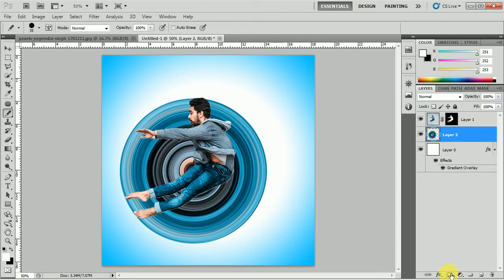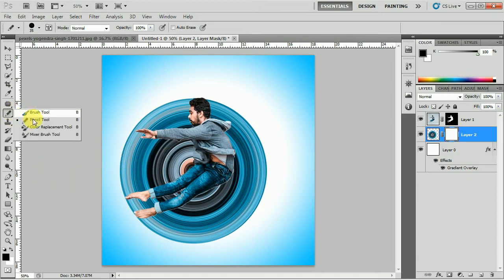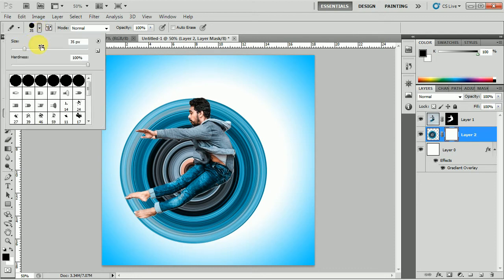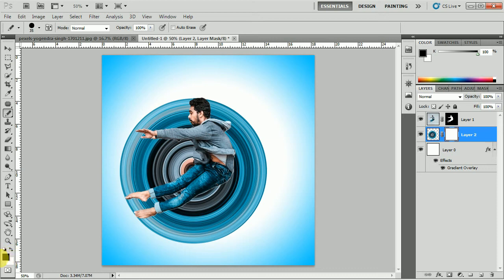Now we have to select this layer mask here, and keeping this layer mask active, we have to select this pencil tool here, and after selecting the pencil tool, we'll keep the size as 35 pixels and 100% hardness, and we will make sure the foreground color is black, and we just paint out the areas which we don't require here.